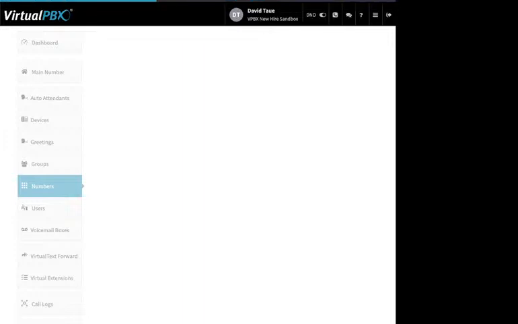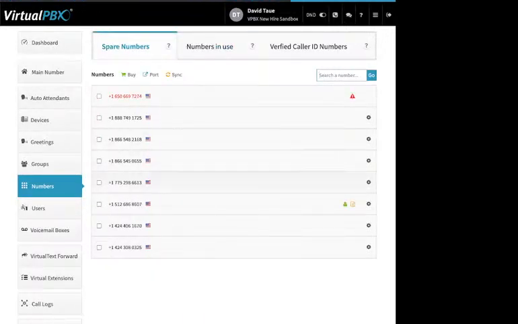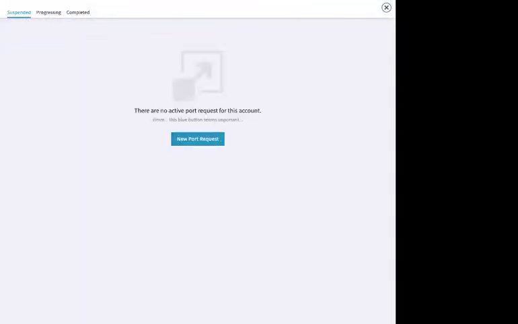Numbers starts off on your numbers in use, but the main thing we want to go to is spare numbers, and this is where you port a number, right? So you're moving a number from, say, AT&T to VirtualPBX. Click on port and you start the process.